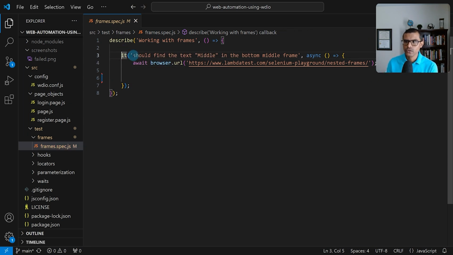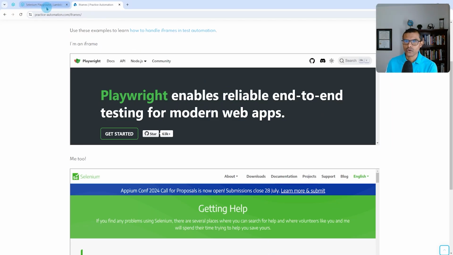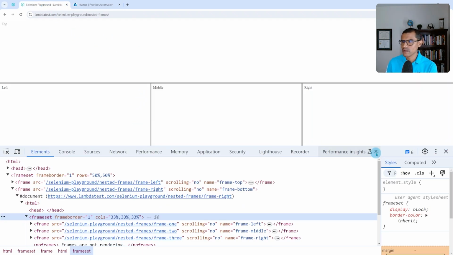All right, so I went ahead and started by creating a new test right here, and this one is going to find the text middle in the bottom middle frame. So let's go back quickly to the website. I'm going to go back to Lambda Test, Selenium Playground, and this is the text that we want to find. It's called middle. And remember what I said about frames. We need to switch to the frame that we want to interact with.